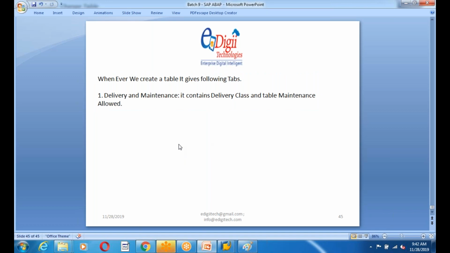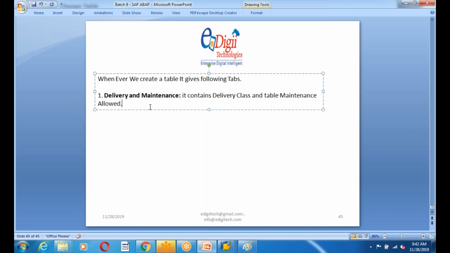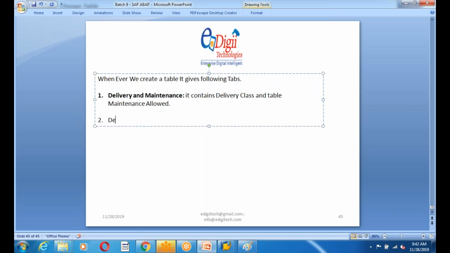Maintenance allowed, guys. So the delivery and maintenance tab contains the delivery class and table maintenance allowed. What is delivery class?